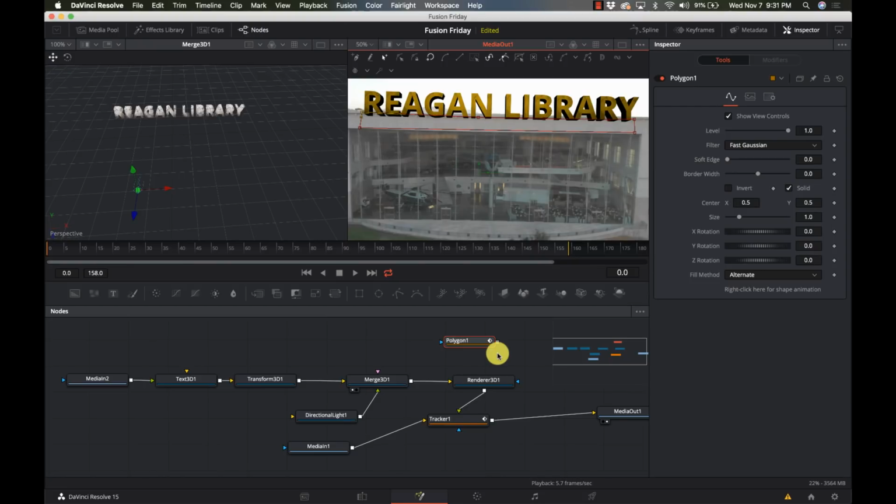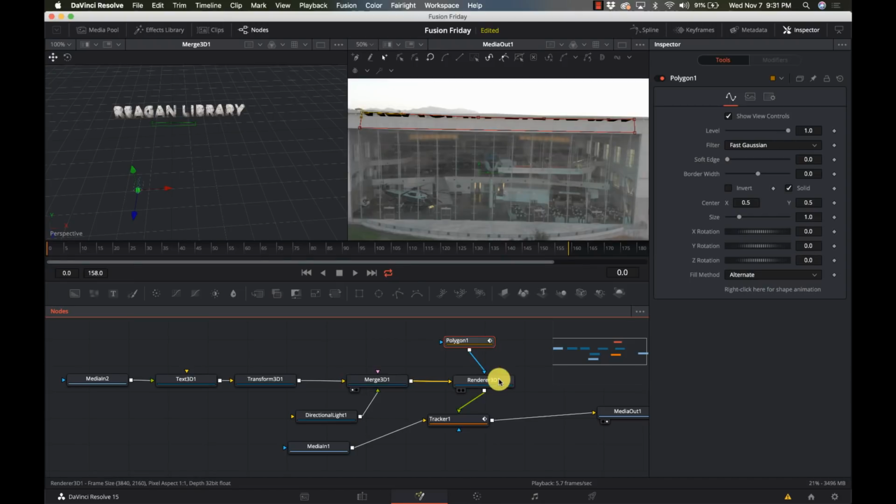Now by itself, it hasn't done anything. I have to drag the end of the polygon onto the Render 3D node to make it a mask. Well, now you can see where it's cut it off, but it's the opposite effect of what we want. So I have to go over to the inspector and click on Invert.